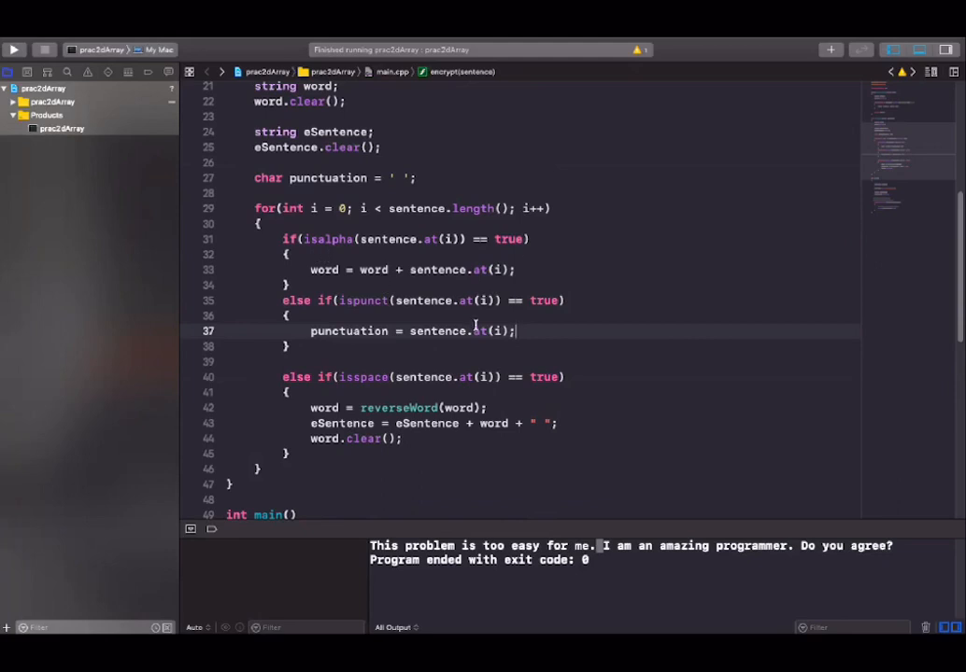Okay, let's do a test run. So let's say we're at this point here in the for loop, just before the M. The M comes in, okay, so we're like, okay, it's an alphabet. We store it in here. Remember, word has been previously cleared. So at the moment, word will have M.